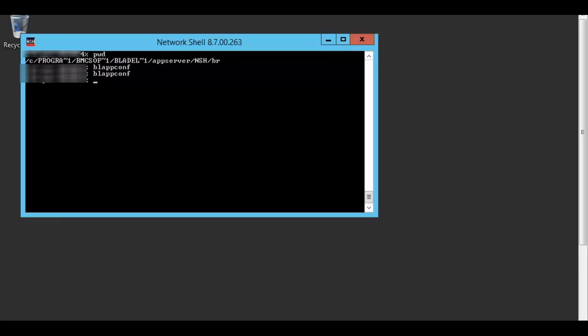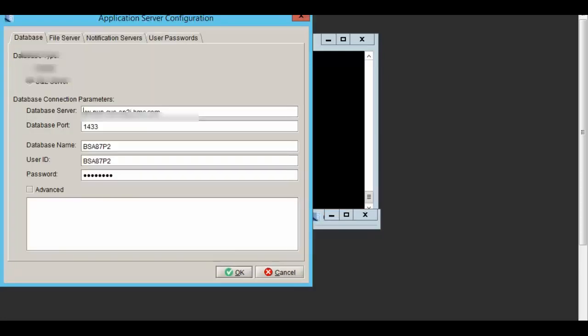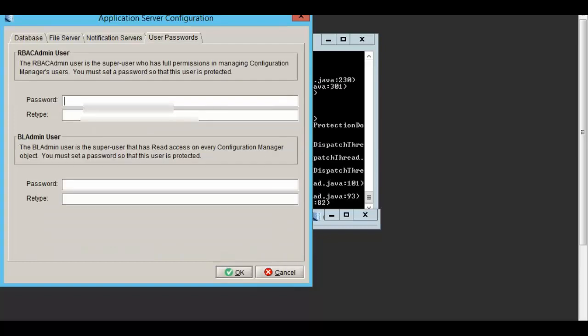Now I will connect back to my app server and run blapconf again to see if those parameters are enabled to reset the password. So I will run blapconf, and this will again prompt the BladeLogic configuration wizard. Now I can see that the BladeLogic configuration wizard is open, and I will go to user password. Now we do not have the password field grayed out, and we can set the password for the RBACAdmin user and the BLAdmin user.